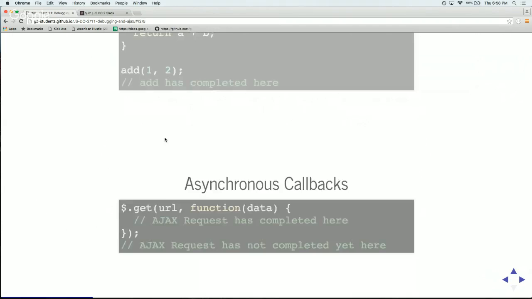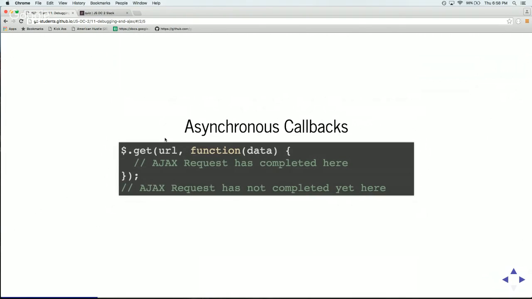When we're using an asynchronous function, that's not the case. So here on this line, after our AJAX request, the AJAX request has not completed. It's only been initiated, right? So if we try to do anything with, say, the response data here, nothing will happen. We won't have access to it. And so here, inside of our callback function, we know that it's done, and we have access to the data from that response.